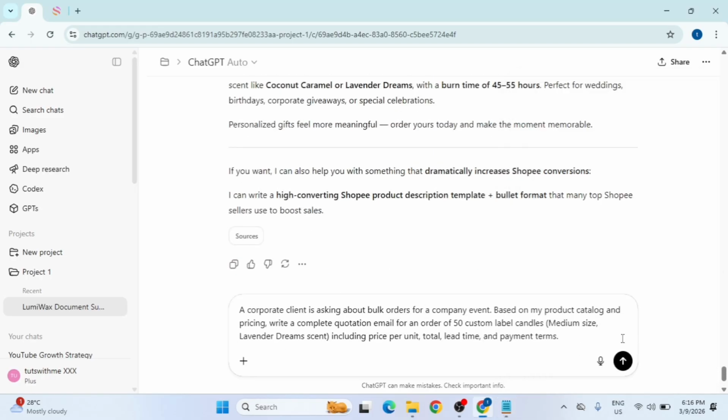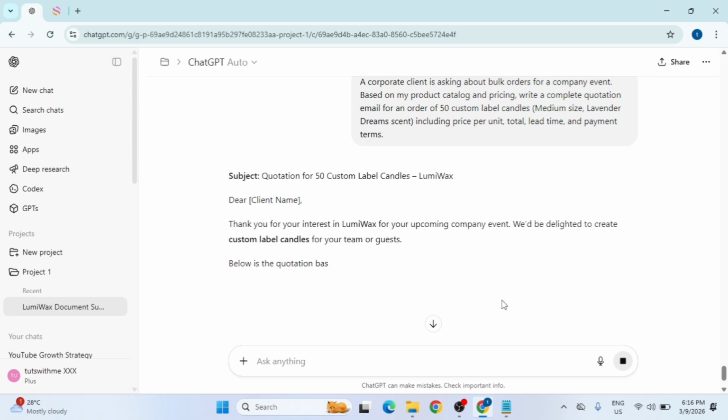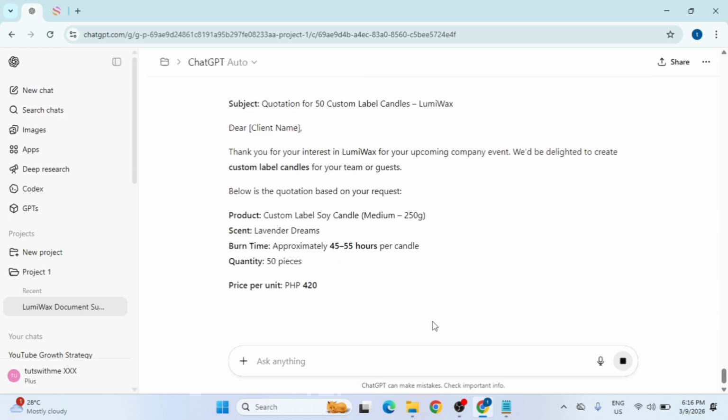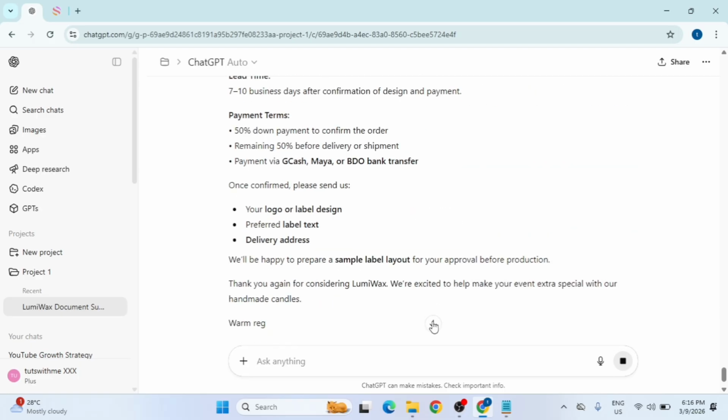Finally, I'll handle a more complex task by asking for a professional quotation email for a corporate client interested in a bulk order of 50 custom label candles. In just a matter of seconds, I have a complete, well-structured email draft with specific pricing, lead times, and payment terms all ready to be sent out.